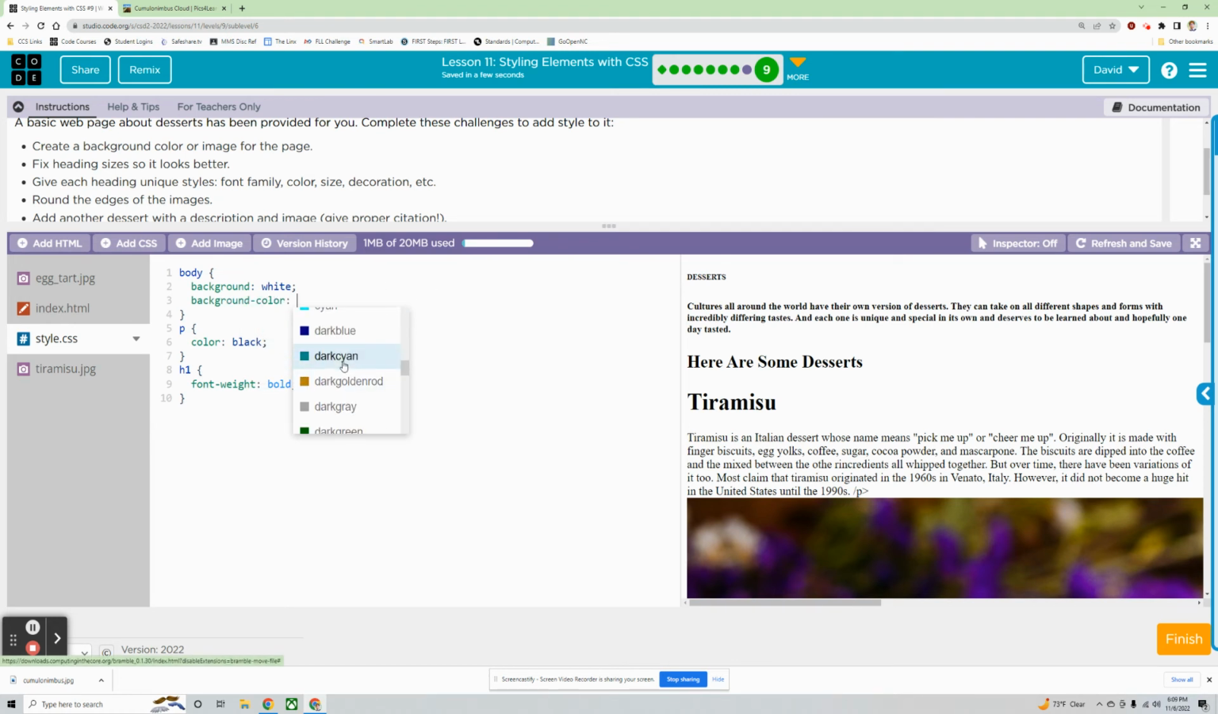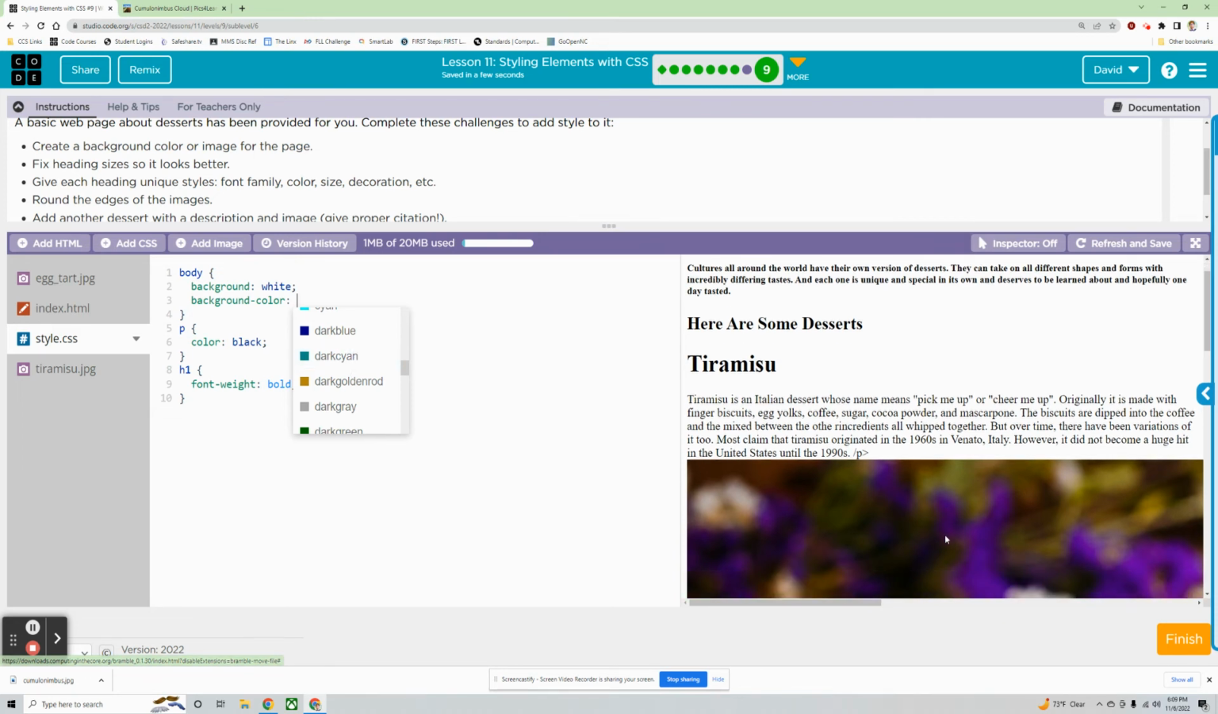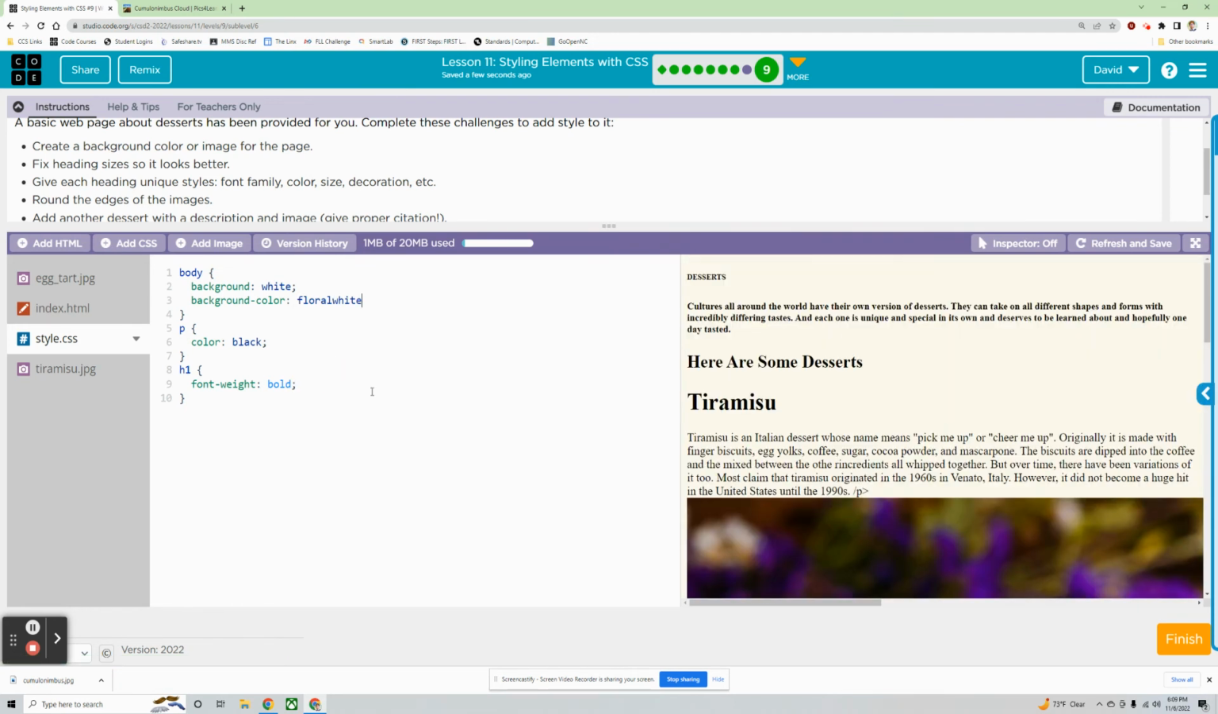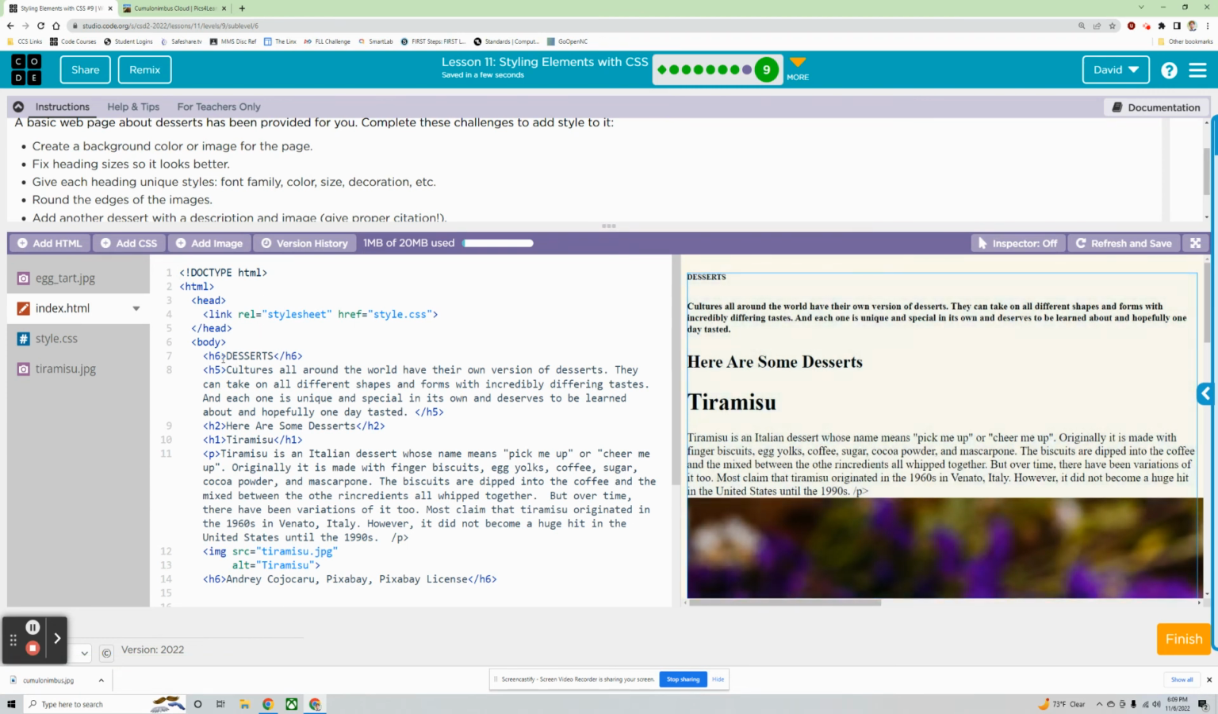And let's do something that will look good with that. Purple and red in this. Floral white. Yeah, that looks good. Fix heading sizes so it looks better. I agree. Index. Can I just do it from here?